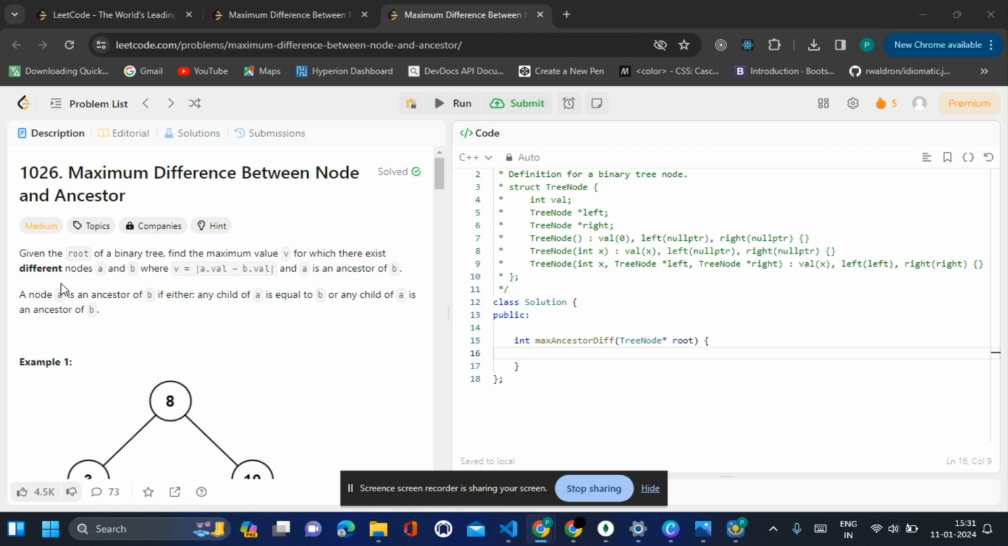The question statement says: given the root of a binary tree, find the maximum value v for which there exist different nodes a and b, where v is the absolute difference of the values of nodes a and b, and a is an ancestor of b. A node A is an ancestor of B if either any child of A is equal to B, or any child of A is an ancestor of B.